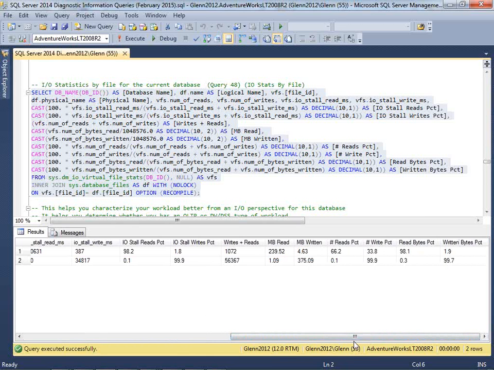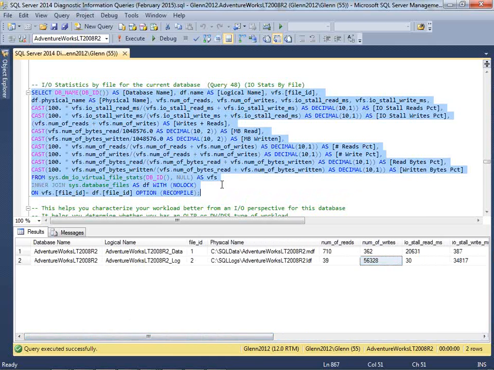So again, what this is helping you do is figure out, is it an OLTP kind of workload with lots of writes to the log file and a decent amount of writes to the data files, or is it more of a reporting workload with lots of reads from the data file, for example? This will help you figure that out rather than just guessing.